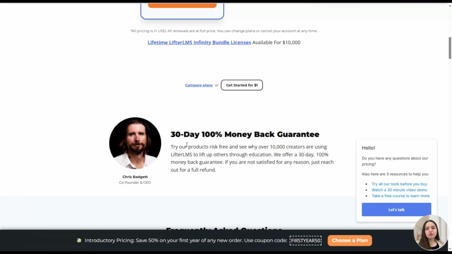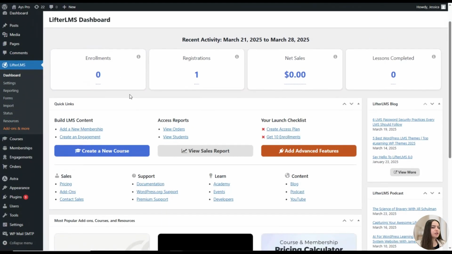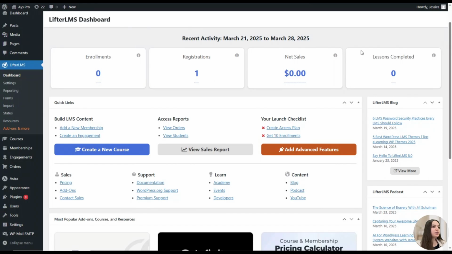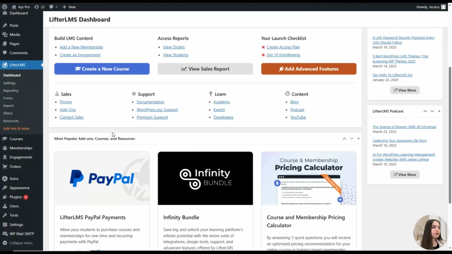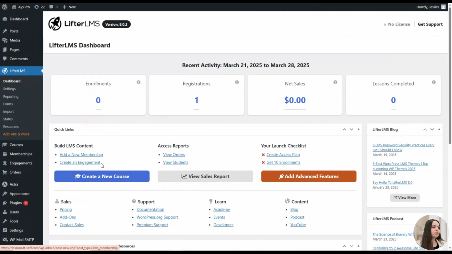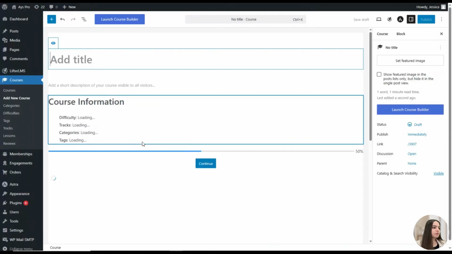So let's go to the dashboard and check the plugin there. Here is the dashboard for the Tutor LMS plugin. Here you can see enrollments, registration, sales, and lessons completed. Here you can see quick links. Here you can see most popular add-ons. Here you can click and create a new course.